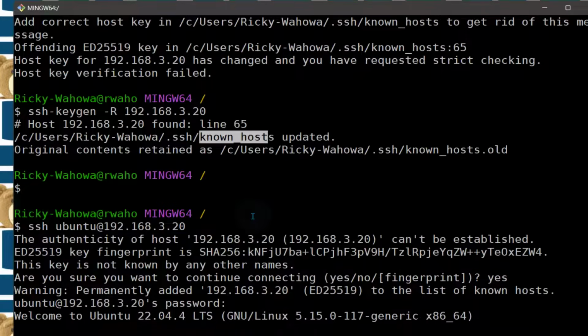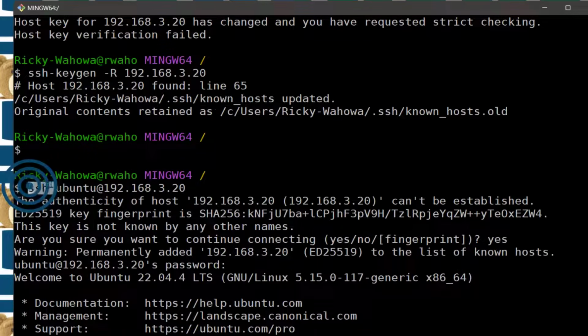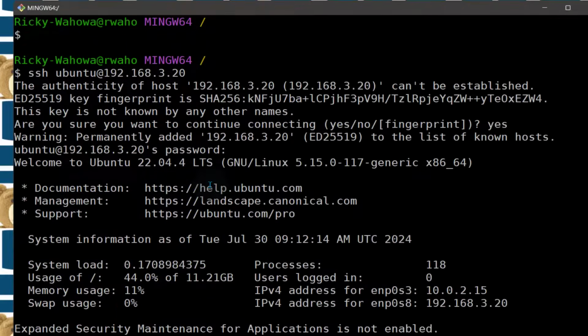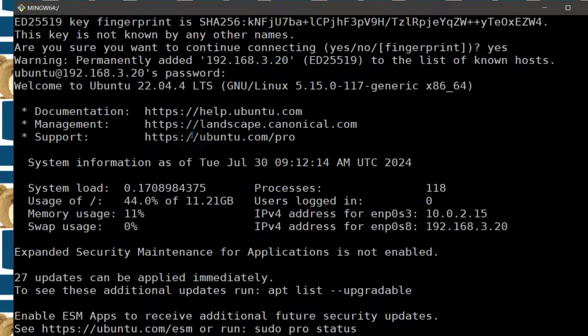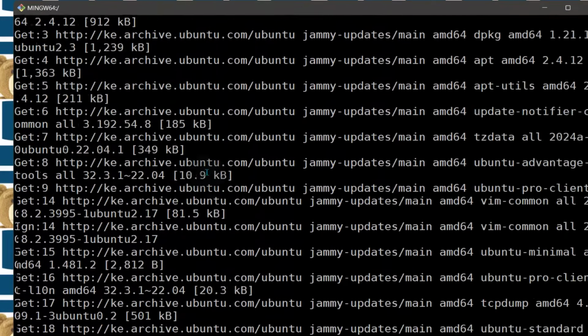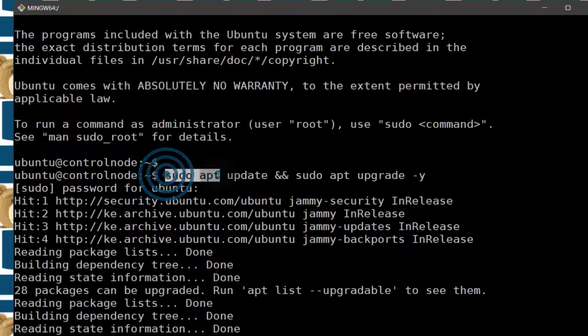And once you do that, you can try and log into your server, ssh user at the IP, enter your password, and you'll see you're logged in. And then that is when I ran this to update the server.